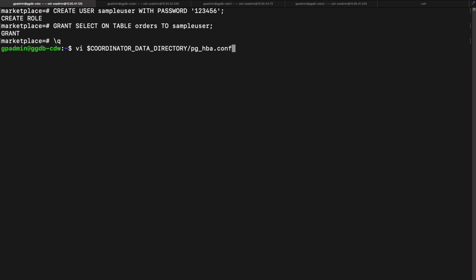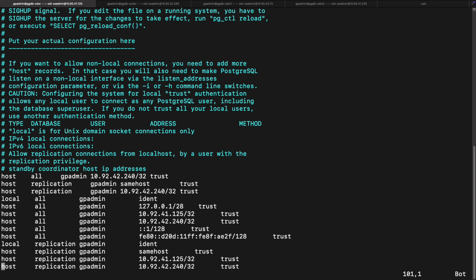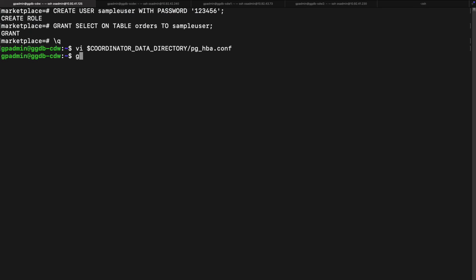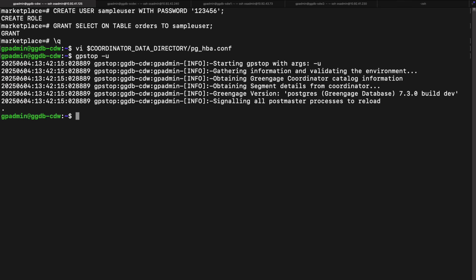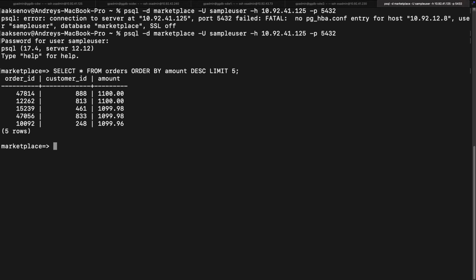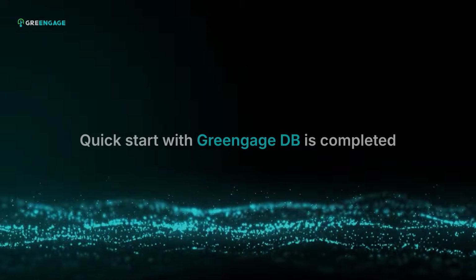Open the pg_hba.conf file in a text editor and add the following line to allow sample_user to connect to the coordinator instance using password authentication. After saving the changes, reload the configuration by running gpstop with the -u option to apply the updates. Next, switch back to the local machine and try connecting to the coordinator instance again using psql. You should now be prompted for sample_user's password and, upon successful authentication, be able to log in and query the orders table. And that's it.